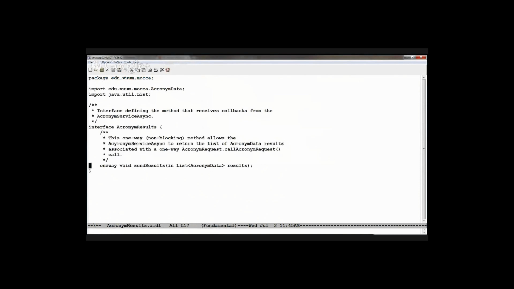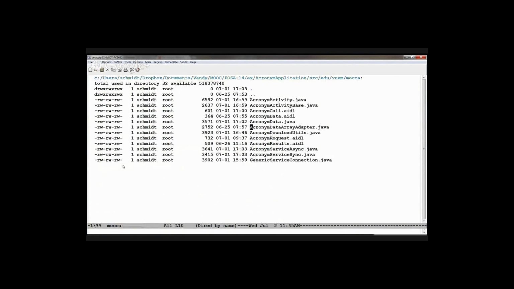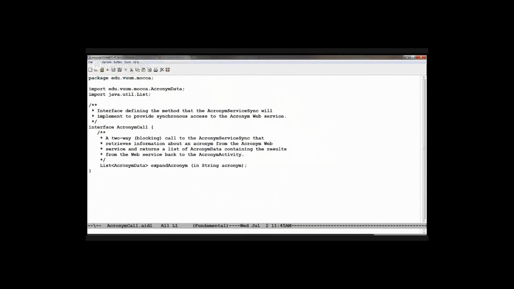Acronym results also has a one-way method called send results, and this is used to send the list of acronym data back to the activity. So you can see here there's two ways to go. One way is to use acronym call. In case the caller will block, the activity will block until the service is done.